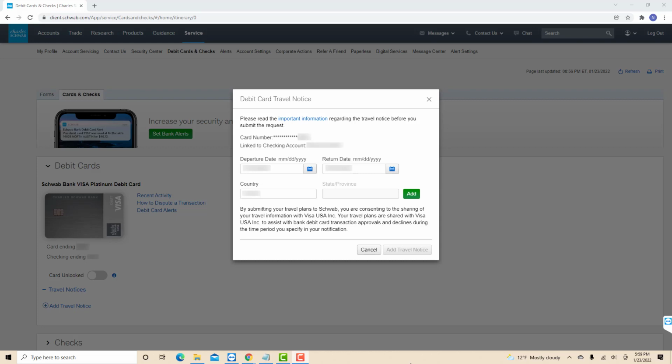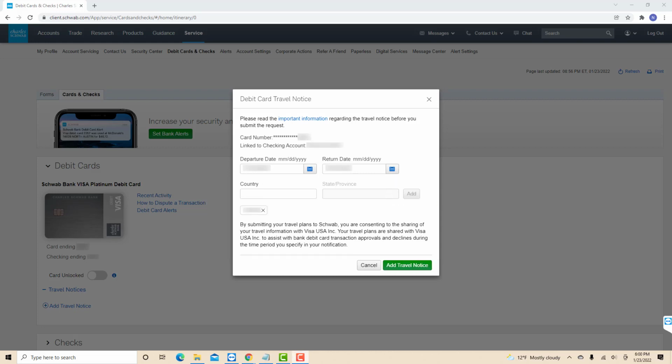After entering all the required information, click on Add. Review the following details. After reviewing, if everything looks good, click on the Add Travel Notice button. That's how you add a travel notice to your Schwab Bank debit card.